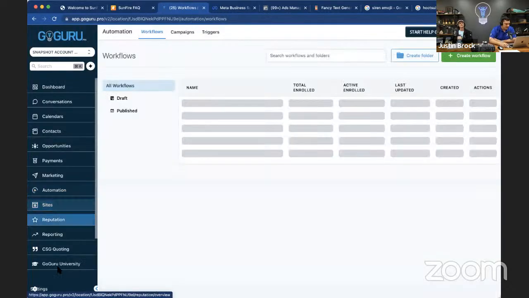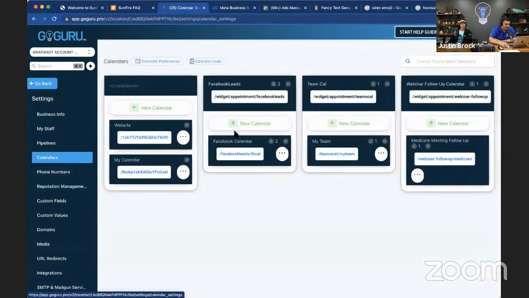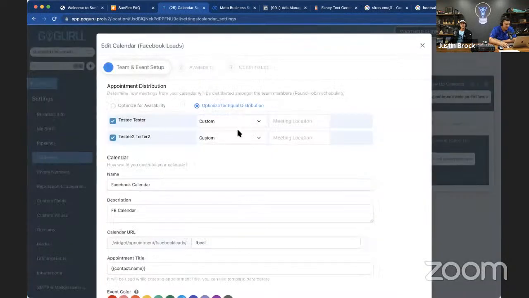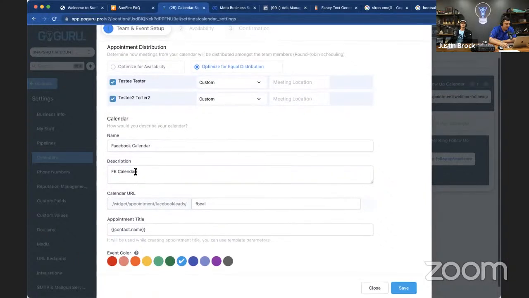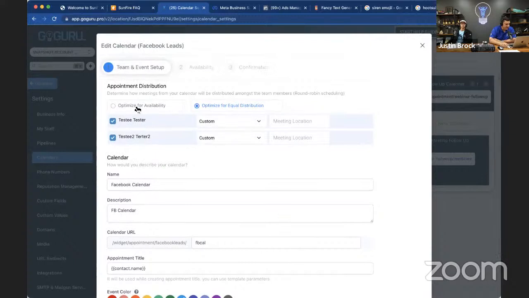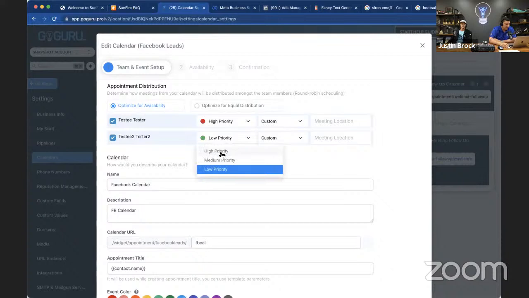In your calendar, you're going to have calendar settings. So if I go to my calendar, how it's being assigned, who it's being assigned to is all in your calendar. Like in my team calendar here, I'm saying this specific calendar, this is my Facebook calendar. This is what I send out to Facebook leads. And I want these to go for availability between these two. So let's just say tester 1, he's high priority agent. Tester 2, he's high priority agent.